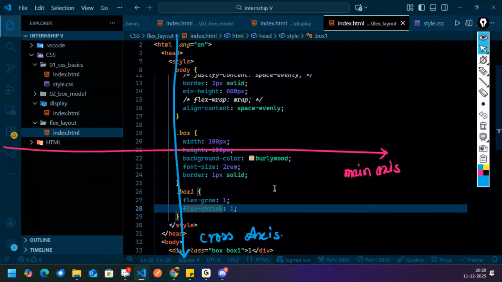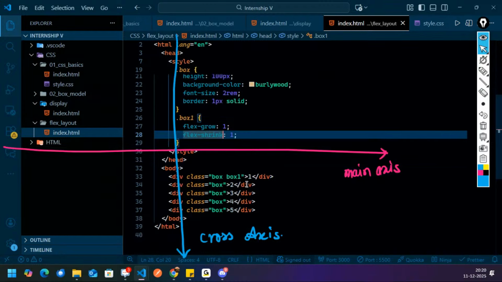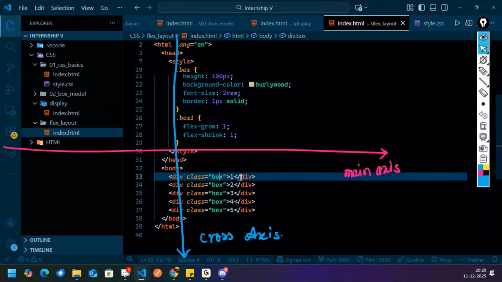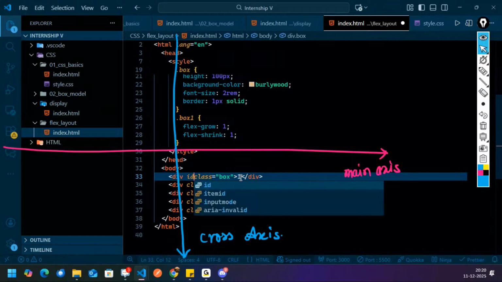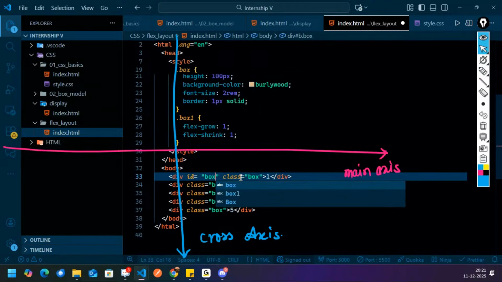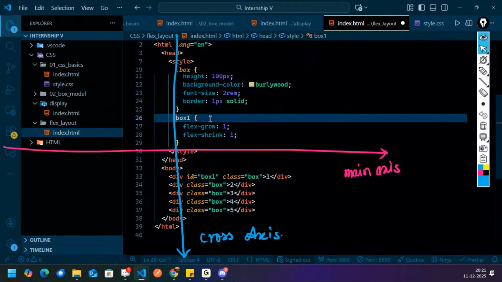Okay. One more thing. Suppose I give this an ID, because an ID is more superior than the class. So let me give it ID equal to box1. Okay, IDs are more prioritized. So hash box1.